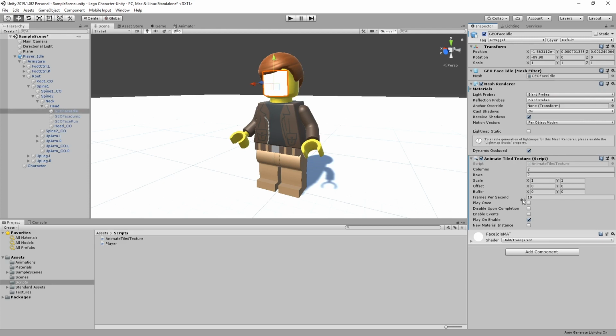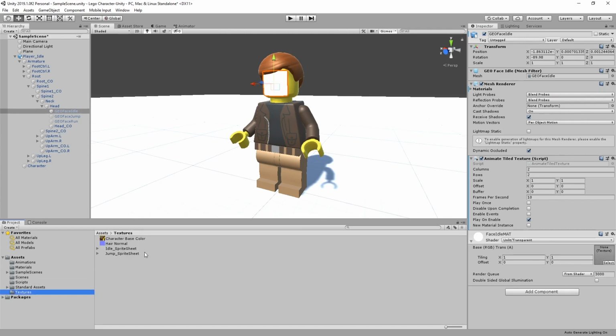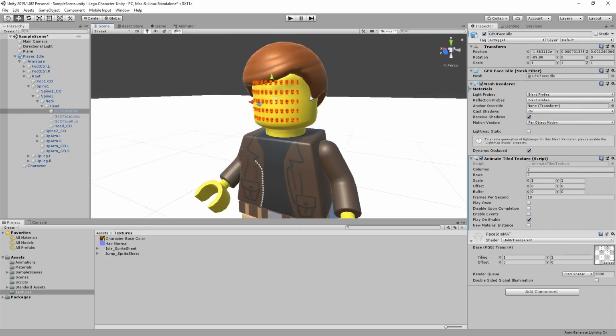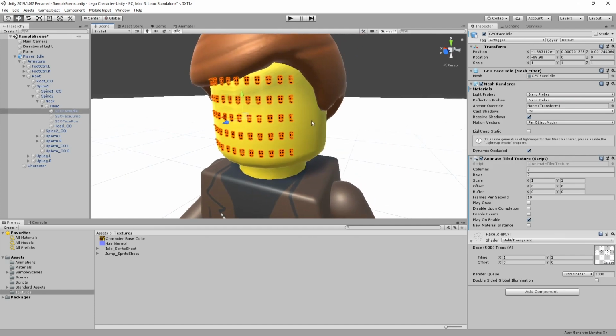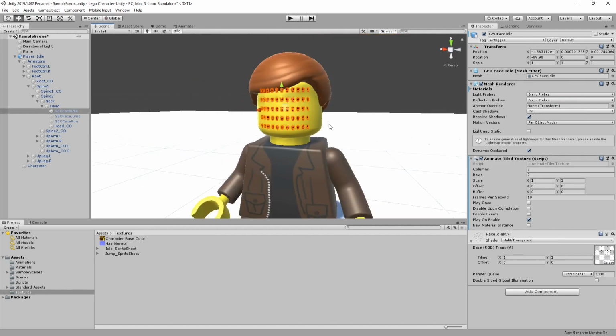Now we have a lot of settings here that we can use. We aren't going to use all of them, but what I do want to do is make sure that our sprite sheet is in here in the shader. So let's come over to our textures, and this idle sprite sheet, we need to click and drag right into here and drop there. And you can see then all the different images in our animation here on the face. So what it's going to do is that script is going to try and animate through this whole thing and project that onto that face object.